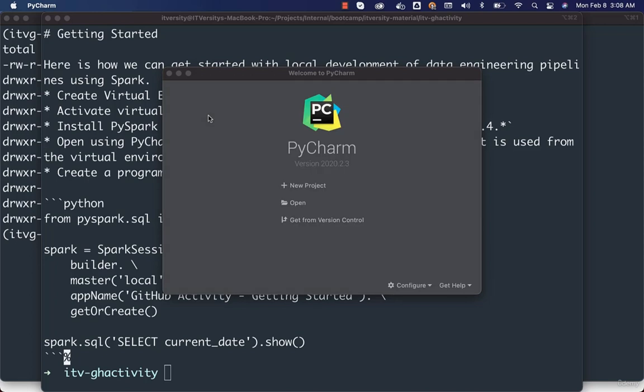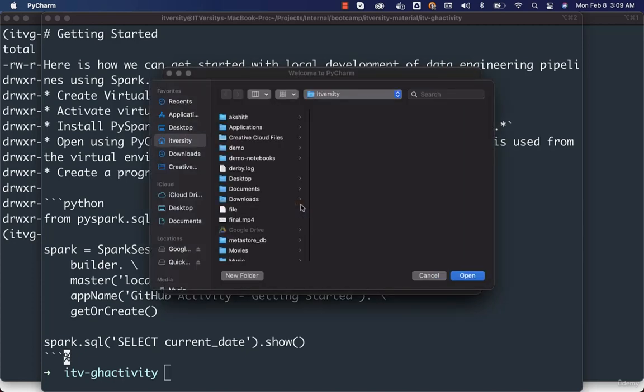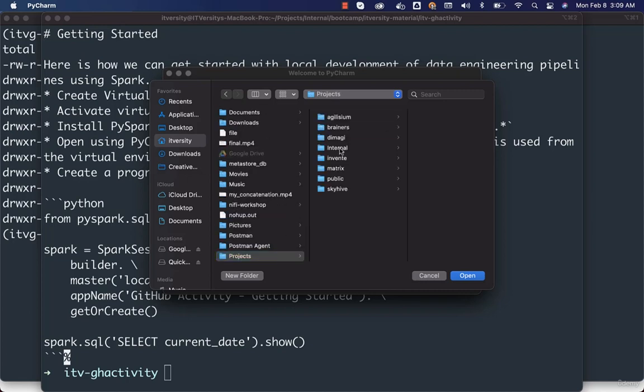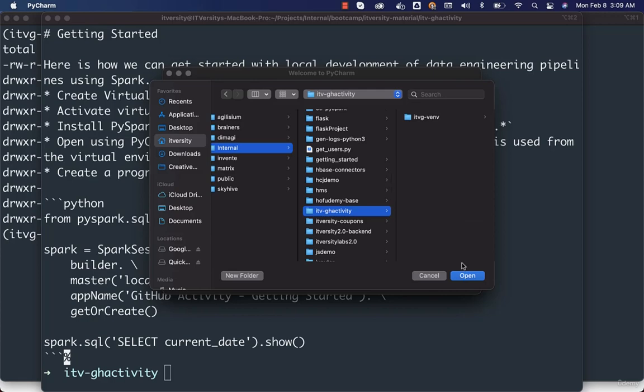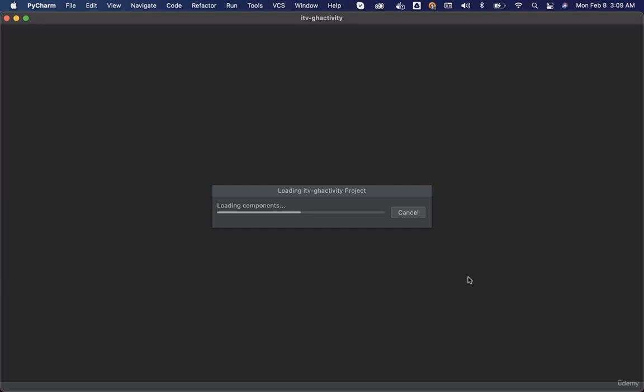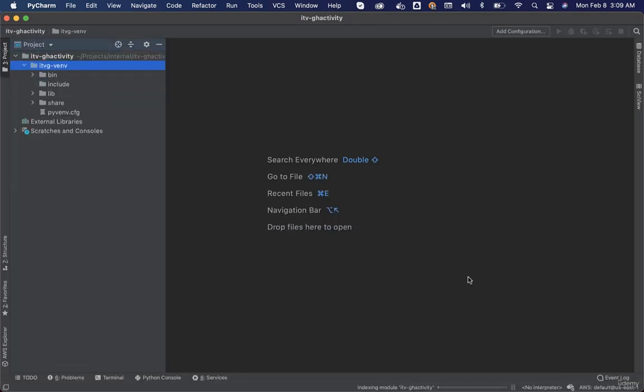Once it is opened, as we are trying to open the folder that is already set up with the appropriate virtual environment, instead of clicking on new project, we have to use open. Once you click on open, you should be able to go to the location, select the folder and say open. It will take care of opening that folder as the project. In my case, it is under projects, internal, then ITVGH activity. You can see the virtual environment here. Now we should be able to click on open. It will take care of opening the folder as a Python project for us.